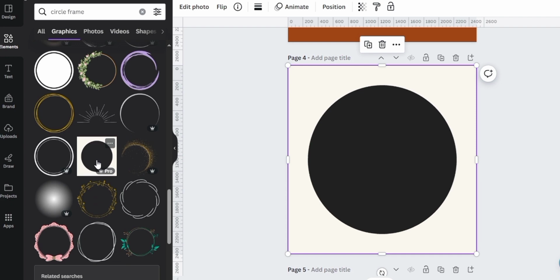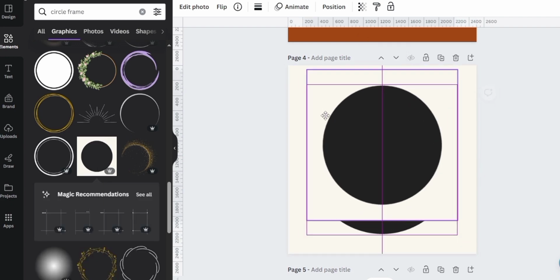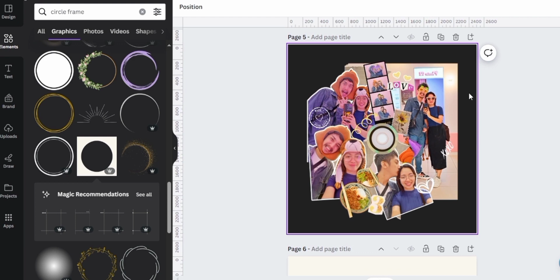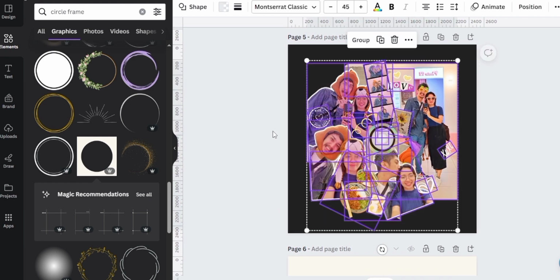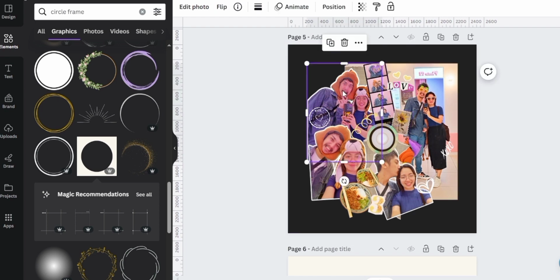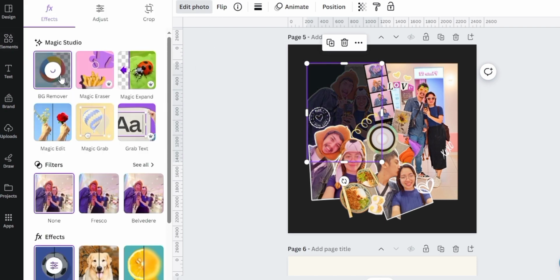And there you have it. Ito yung scrapbook style na ginawa ko. To achieve this, click on your photo and then go to Edit Photo, apply background remover, and nyo lang.